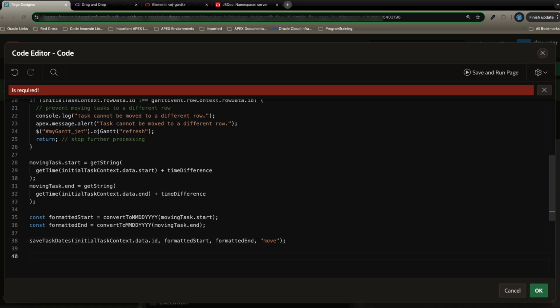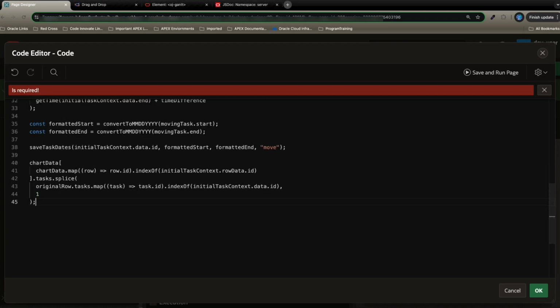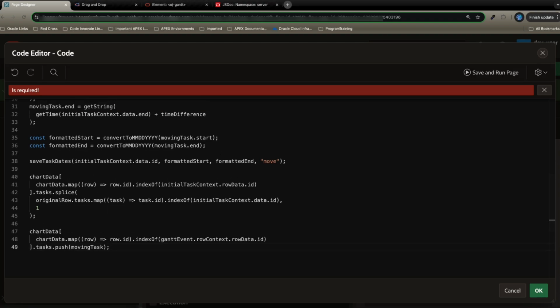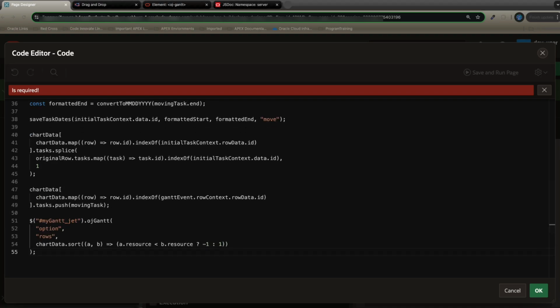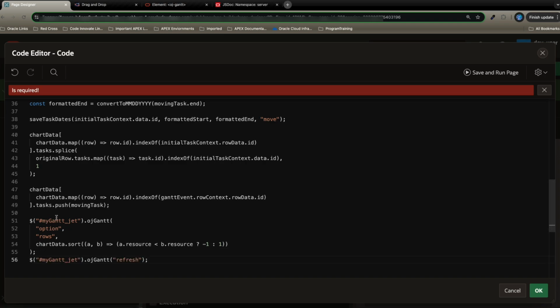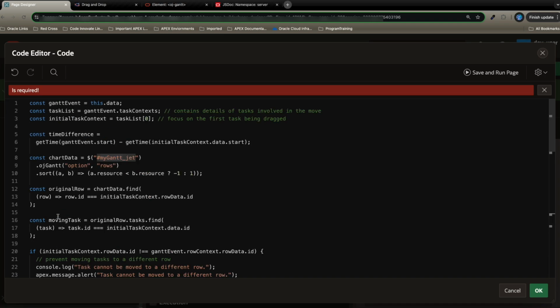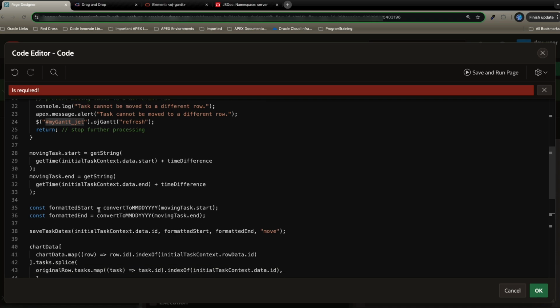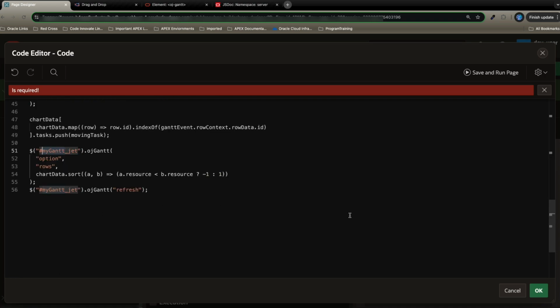The next step of code here is going to remove the task from the original row, and then I'm going to add the task to the new row here. And finally, I need to update the Gantt chart and refresh the rows like that. Again, you'll see I reference my Gantt, which is my static ID throughout this code. If you change it there, make sure you change it here as well.